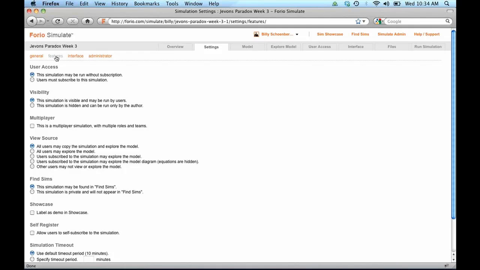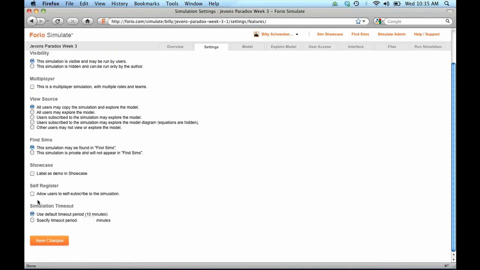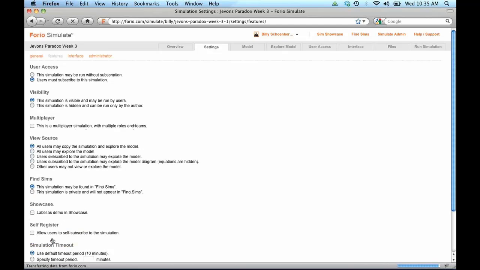Then what you will get access to is this Features tab, where we can go in and set up some of the user access settings. For instance, users must subscribe to the simulation in order to run it. I'm going to keep it so that everybody can copy the model, but there are other options here about preventing people from copying the model when you go from basic and above. And then finally, there are other options about allowing people to self-subscribe to the simulation and whether or not the simulation will be visible in Find Sims. So I'm going to save those changes to my settings.